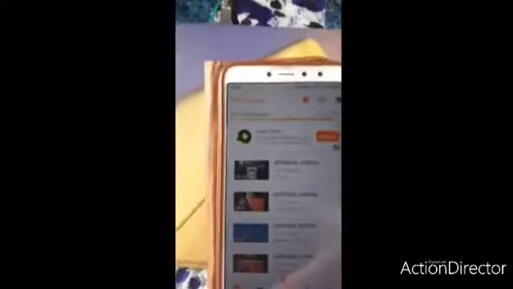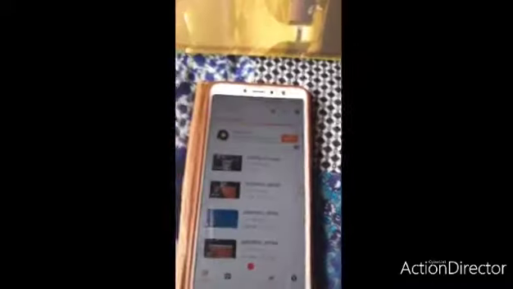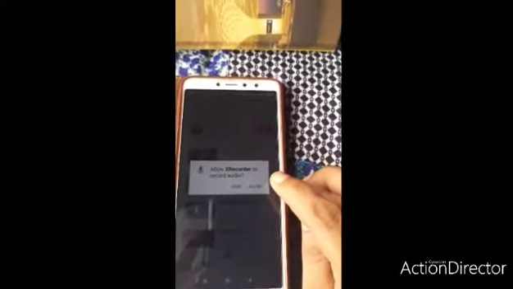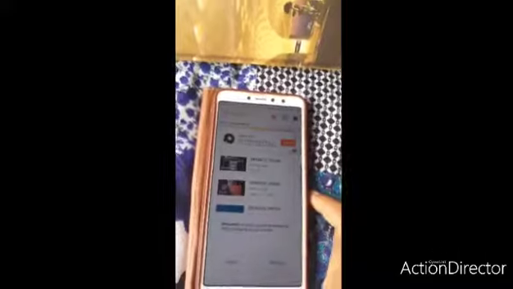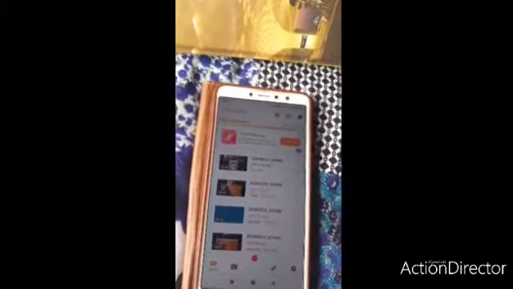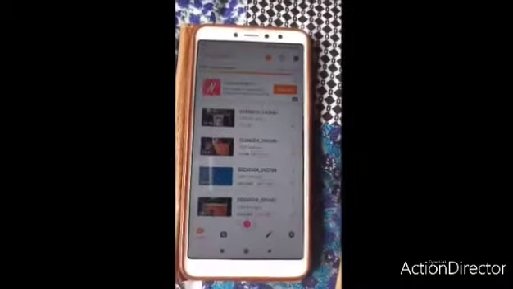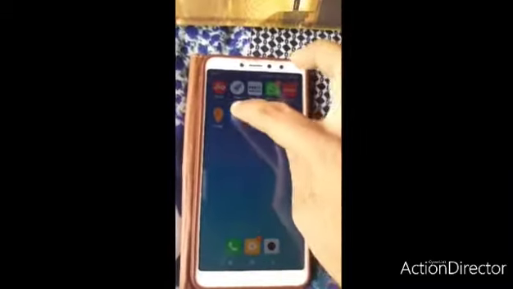See this red button? This is the red button. This one. See, this is the red button, record button. I'm clicking on this and do it. Allow X recorder to record audio. I'm allowing this. And OK. Start now. Click on start now. 3, 2, 1. And the recording starts. Now whatever you will be having in your screen will be recorded.